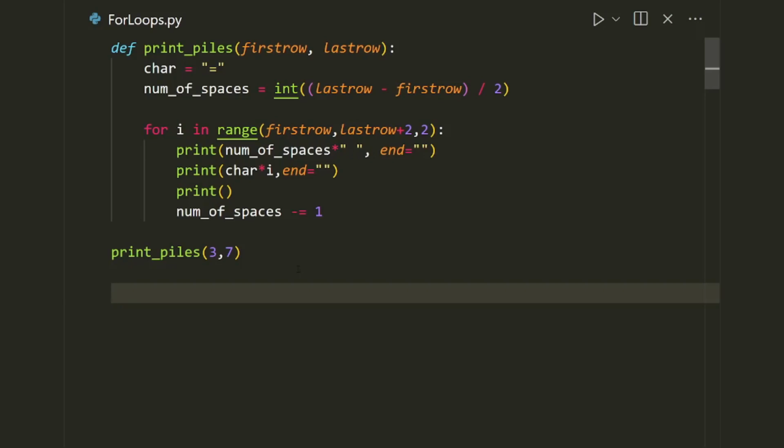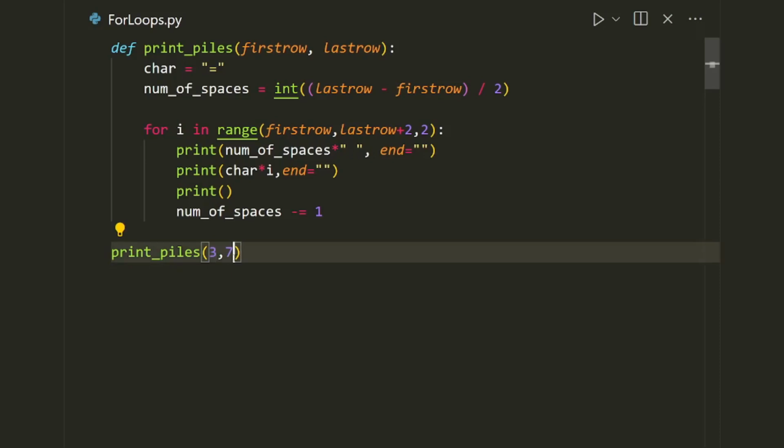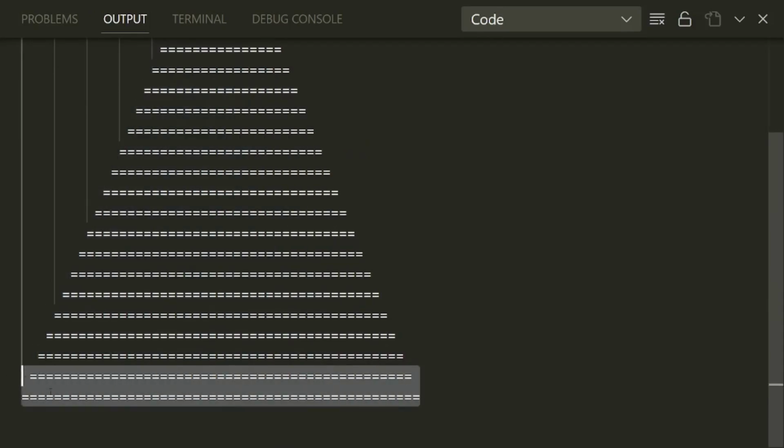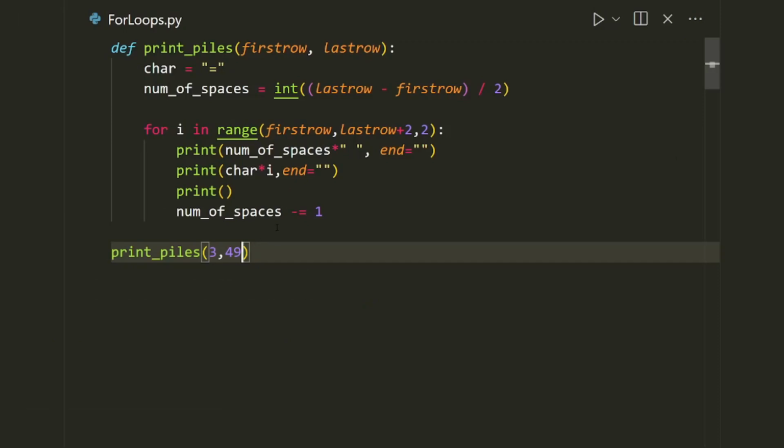Okay, so here's my solution. I coded this using a function, and over here in my arguments I have first row and last row, and this just corresponds to the number of starting counters on the top line and the number of counters on the bottom line. So if I change these values, then the program should still work. If I put 3 and 49, you can see I have 3 counters at the top and 49 at the bottom. So I'll just leave that as 7, and let's go through the code.